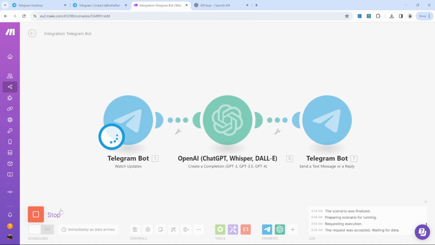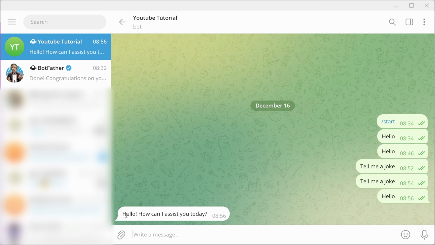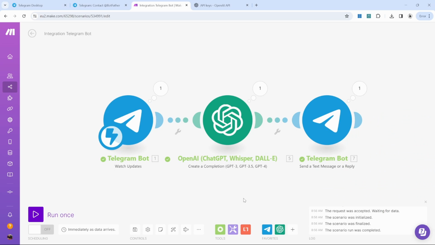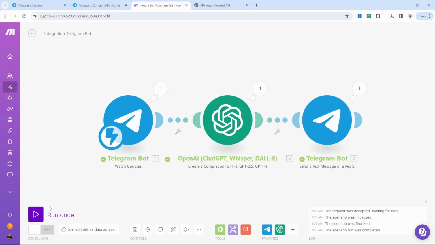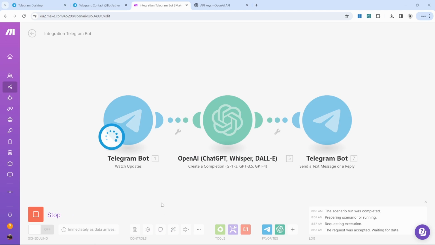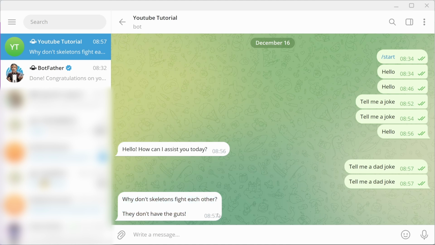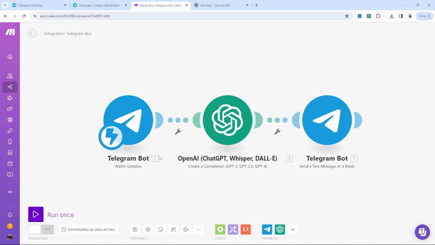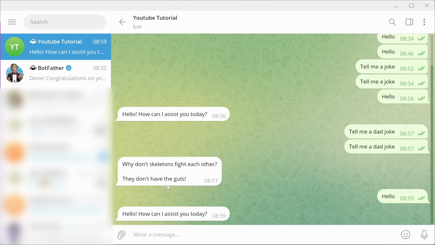Let's run this once. Let's go back to Telegram and let's send a message like hello, and we got a response back from our chatbot. And if we go back to Make, everything is green and successful. Let's try sending another message like tell me a dad joke, and I do need to ensure that the bot is actually running. So let's click on run once, wait for new data, and let's try this again. Tell me a dad joke. And we got a response back as well. We can now set this to run all the time by setting scheduling to on, like so. And we can now continue chatting to our chatbot, and we will get responses all the time.